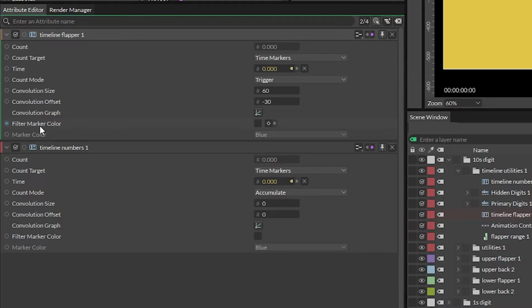Now down here, we want to filter marker color on both of them, and we're going to leave it as blue. And the reason that we're filtering it is because we are going to add at least one more digit in the minutes column. And so that'll be a different color. So instead of just looking at any time markers, we want to look at a specific color.